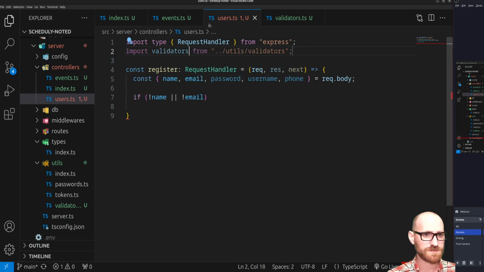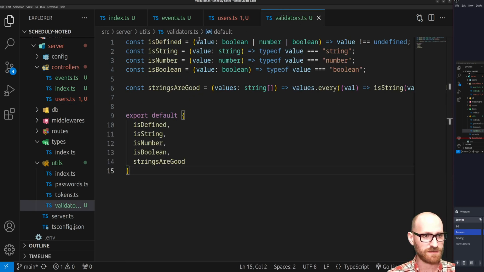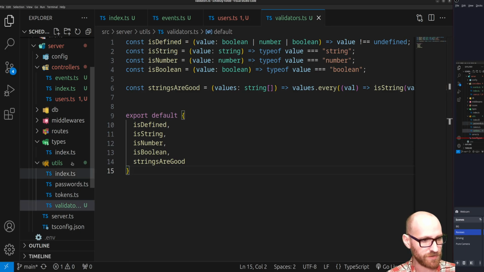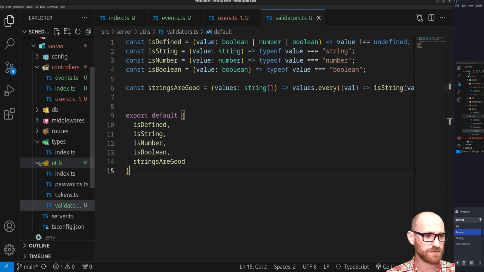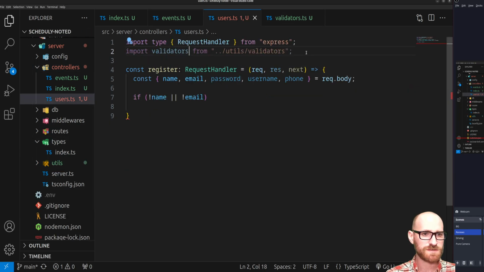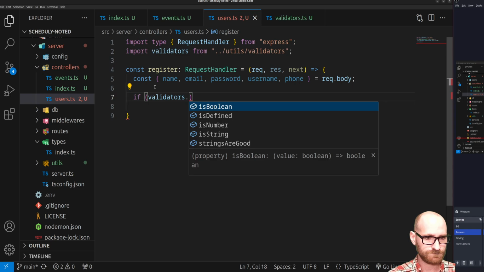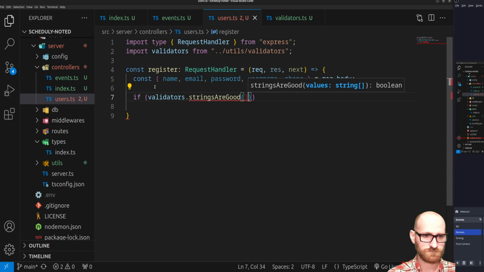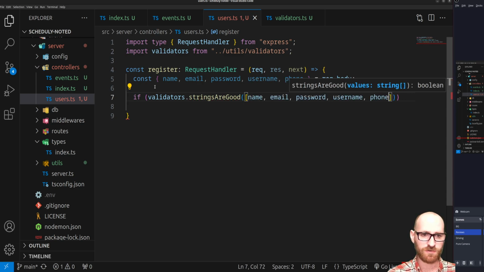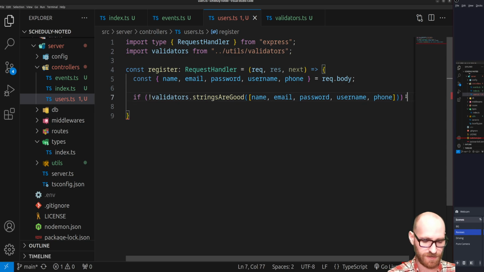import validators from utils validators. I don't have anything daisy chained out of my index. Oh wait, no, because I only have one, I don't have like a validator folder, sorry. This isn't big enough yet to merit that, so it's just all in utils. So we've got our validators imported, and now what we can do is give strings are good an array of these values. So we can just take everything from the rect body, and here we'll check to see if they're not good.